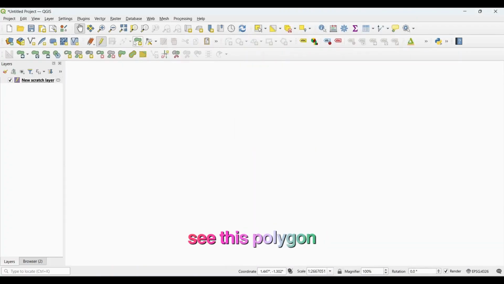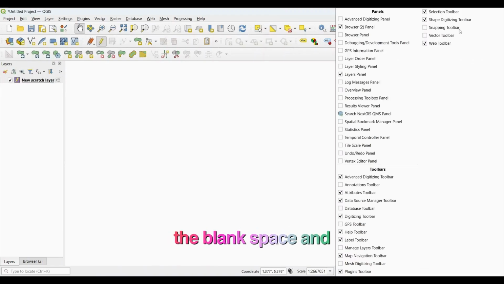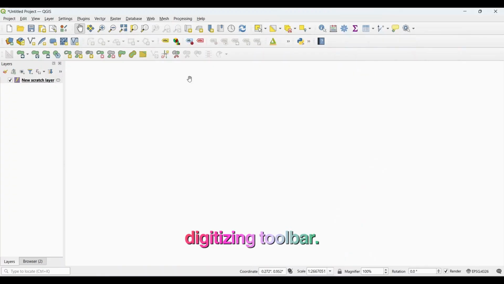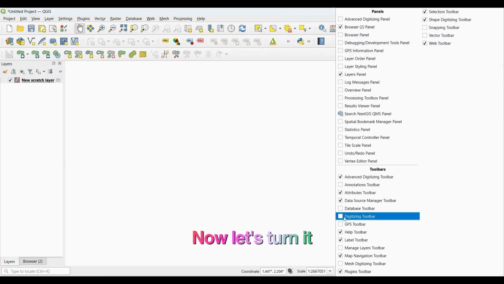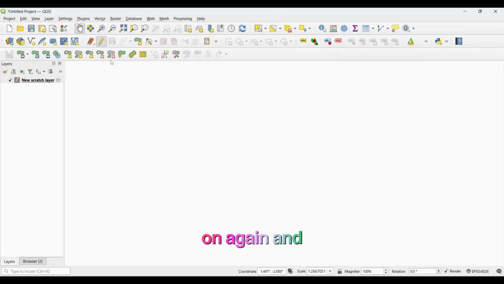If you do not see this polygon active, you can turn this on. Sometimes you cannot see this toolbar. In that case, you need to right click on the blank space and turn on this digitizing toolbar. If we deselect, it goes away. Now let's turn it on again and let's add a polygon.